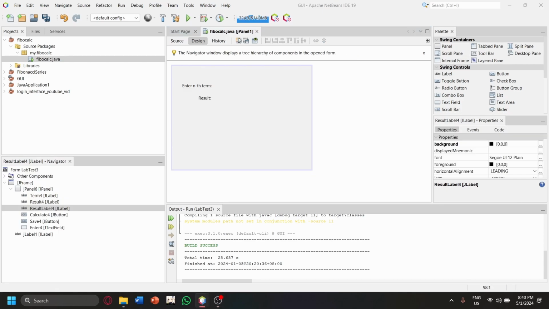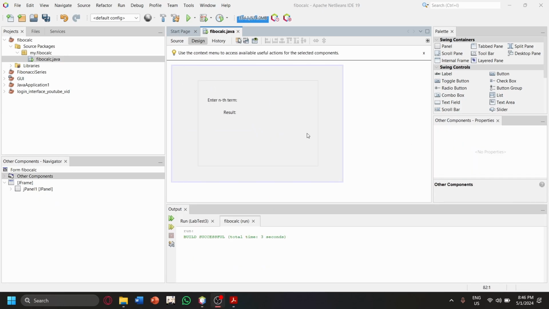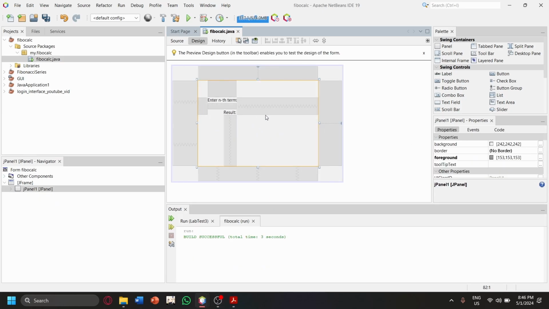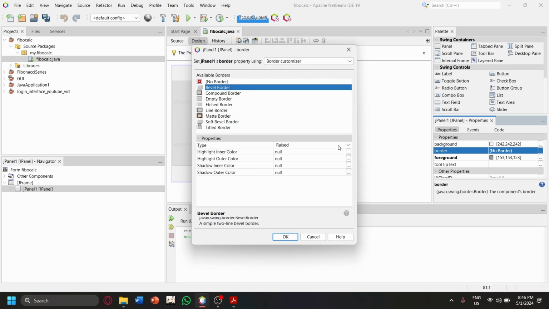Alright. So next I'll make this a little smaller because I feel like this is too big. So we're going to decrease the entire panel straight away. Alright. So we're going to click on the J frame right here. Go to border. Now we can put whatever border we want. We are going to go for a bevel border because why not?